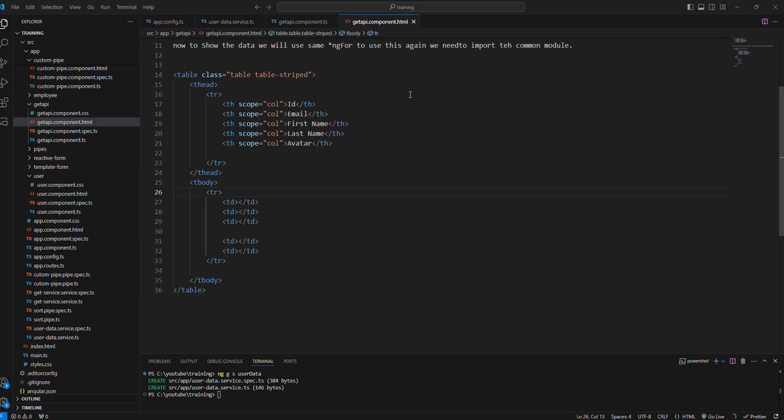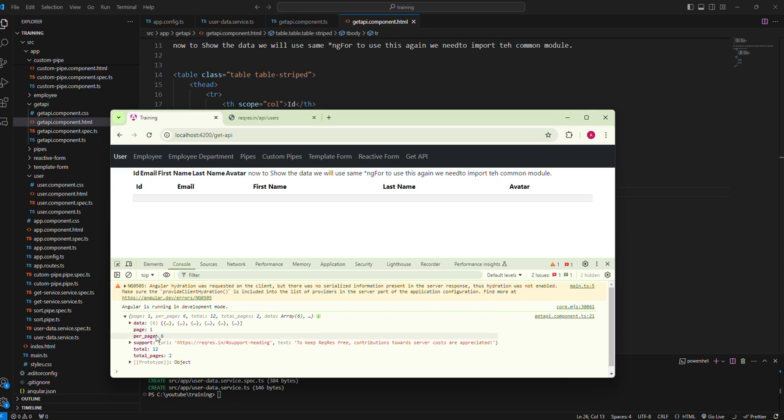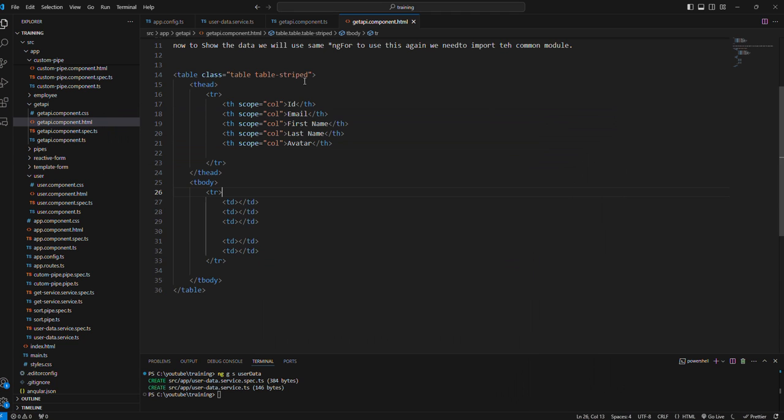So here I created one table, with the field names that we are getting from the API. When we hit it, we get all this information: ID, email, first name, last name, and the image. So I created this. Now what we are going to do is use our loop, ngFor.